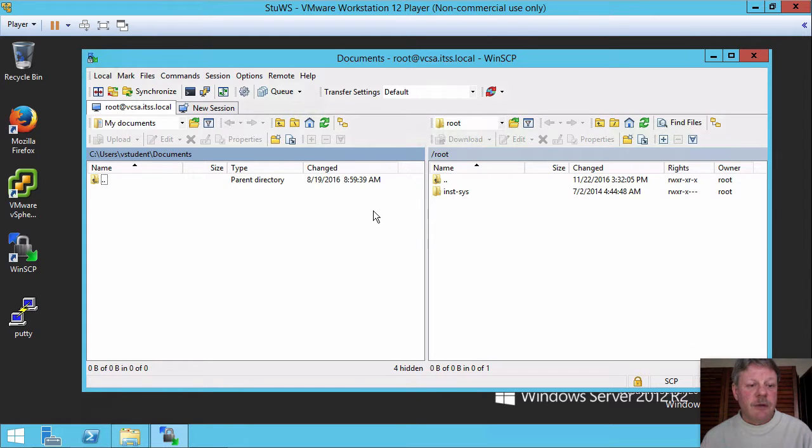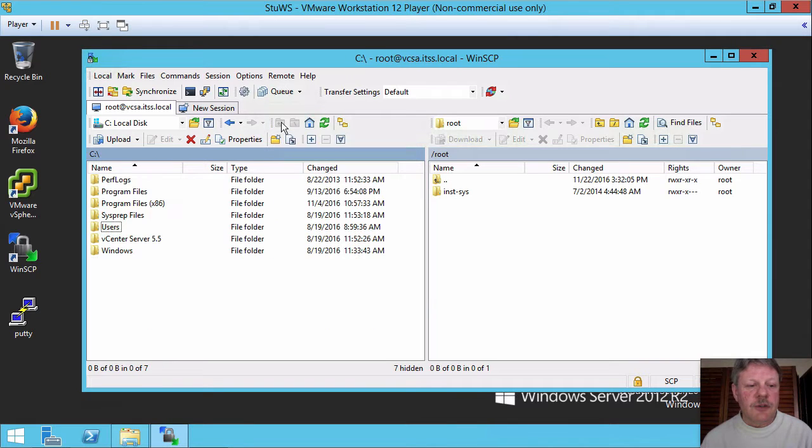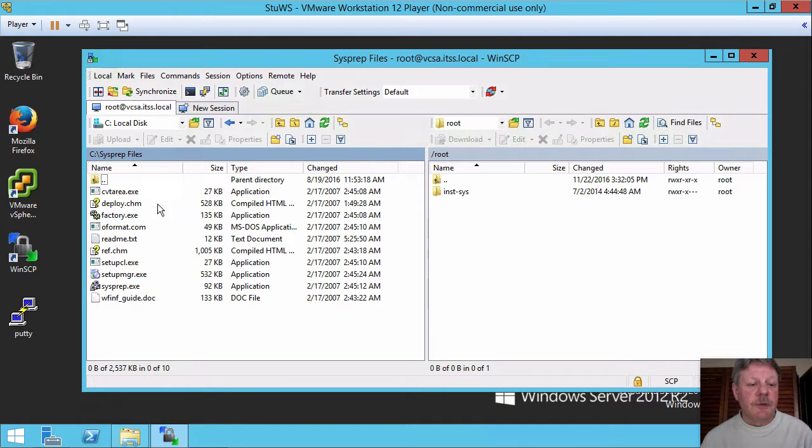So in this particular utility, we can see over on the left is going to be where the source files are going to come from, and then over on the right is where the target's going to be. So over here on the left-hand side, we'll go and find that source to start with. I'm just going to go up through the directory structure until I get to the C drive, which I'm at now. If I go into sysprep files, here are those files that we were talking about before.